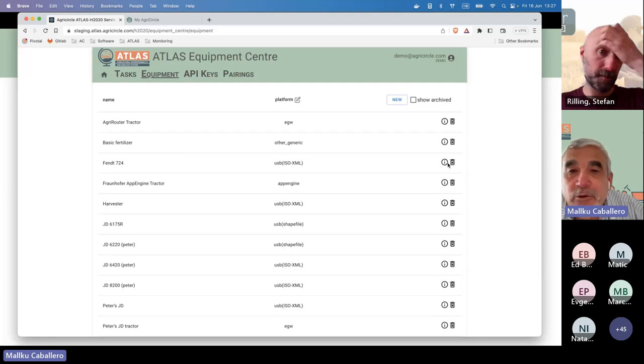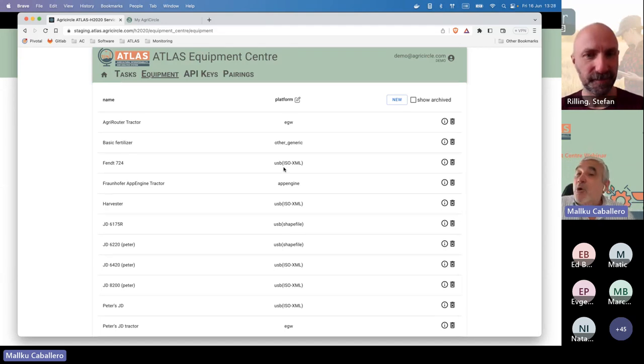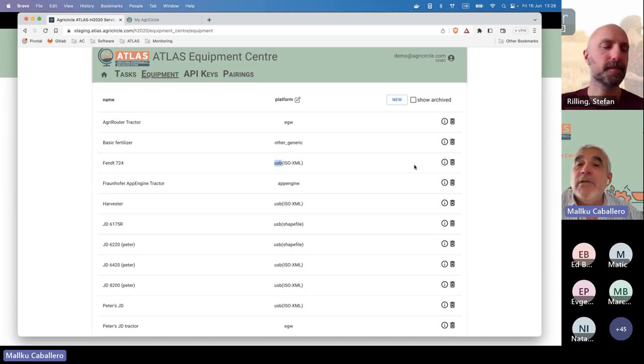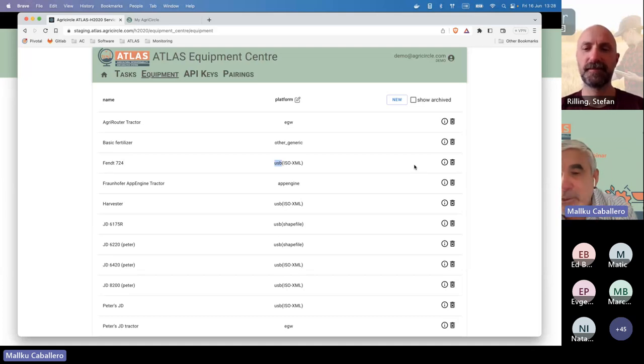I didn't mention that in the equipment itself, but when I don't have over-the-air connectivity to my tractor, such as AgriRouter and so on, I also have the option of saying this tractor supports a USB, and I can select whether it's going to be the ISO XML format or the shapefile format for the export. For those tractors, in the equipment center, I will be able to manually download a task set, stick it on a USB stick, load it in the tractor, and when I'm done, get the logs back and upload them to the system so that they can be parsed and converted to the Atlas format. So with that, we cover all those variations.